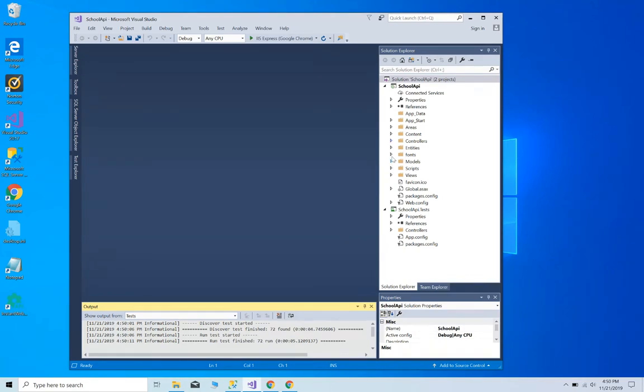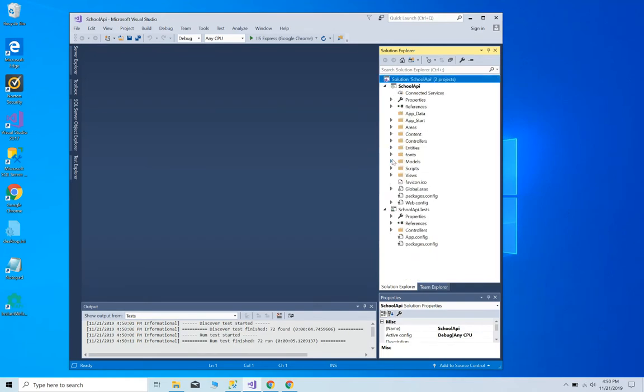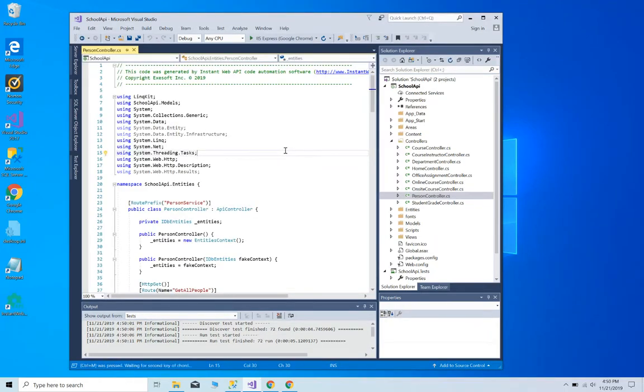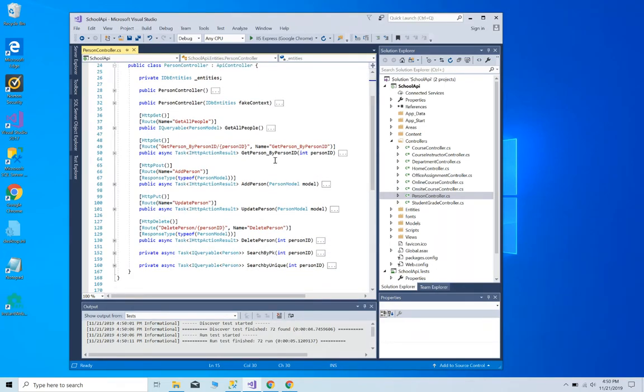As you can see, it's using entity framework and it added all the entities based on the tables in the database, added models and controllers. So let's take a look at one of the controllers. And you can see it has different methods for a person. You can get the person by ID, you can add a person, update a person, get all. Of course, you can customize this and you can add your own if needed.